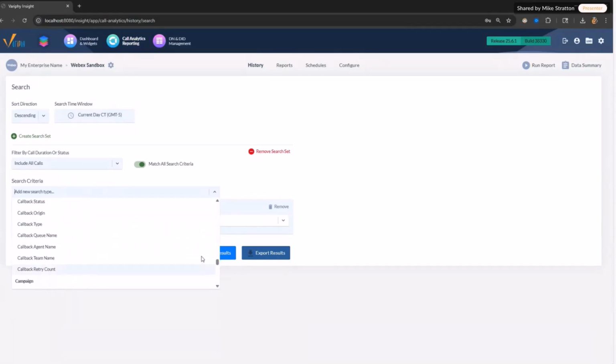And then callbacks. Especially with CCX, there are a lot of requests for more information or reportability on callbacks, and this is something that Webex Contact Center makes very readily available to include. So our users will be able to report specifically on callbacks. We can see the queue, the agent, the number that was dialed, and the callback.